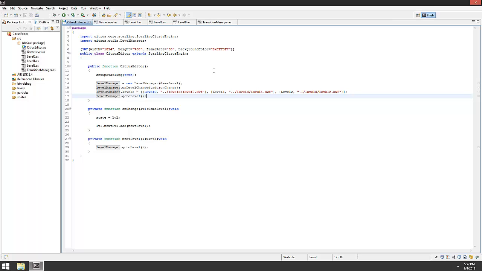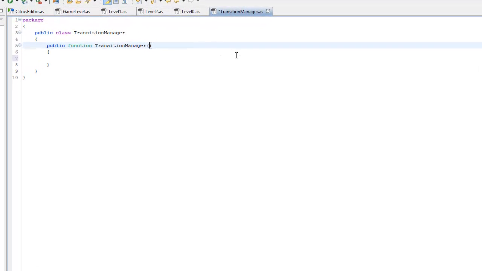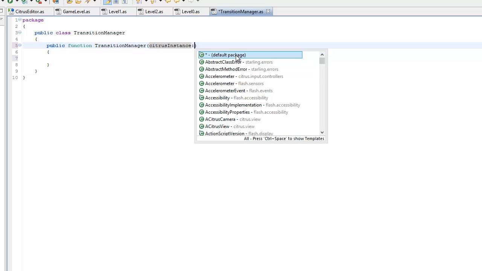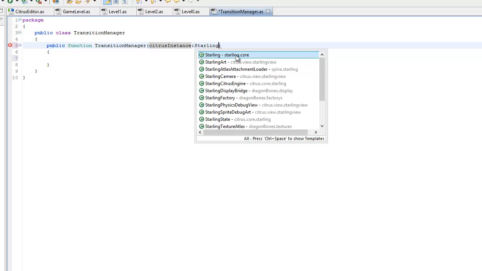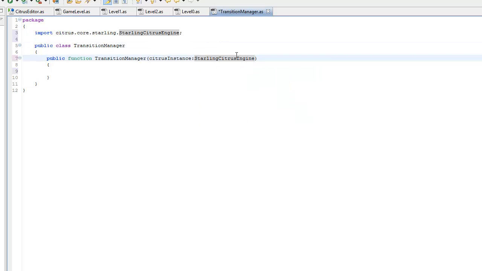Okay, so first thing in here is we need to accept some arguments. The first thing we need is our citrus instance, and that's going to be of type Starling citrus engine. There we go.